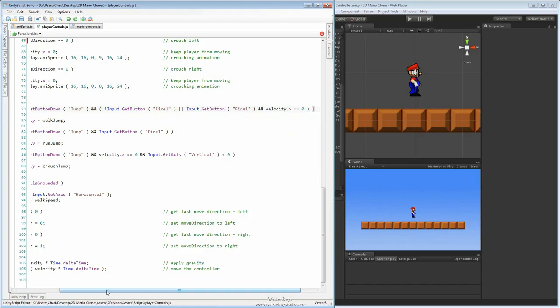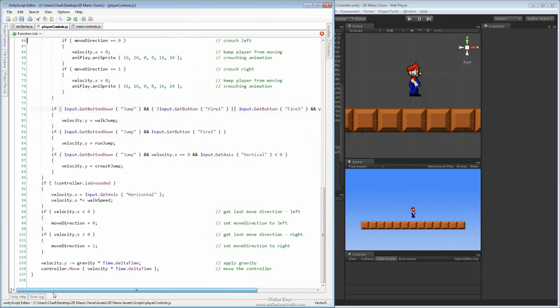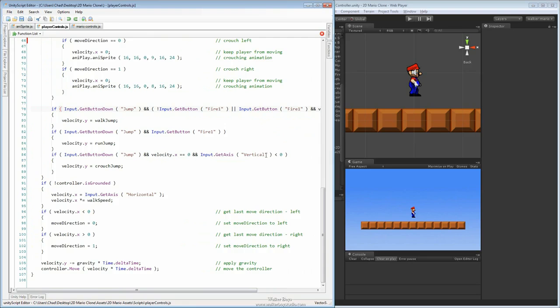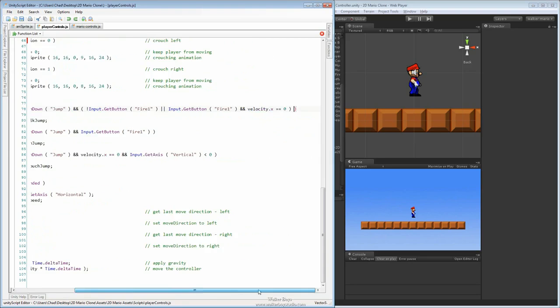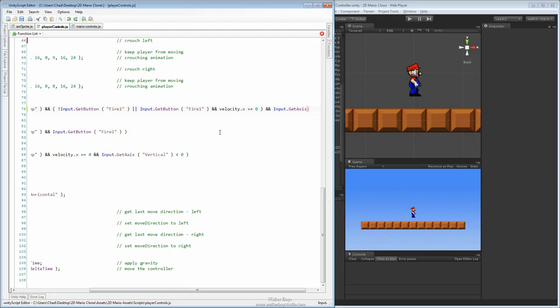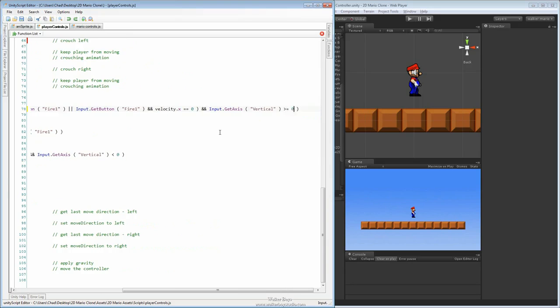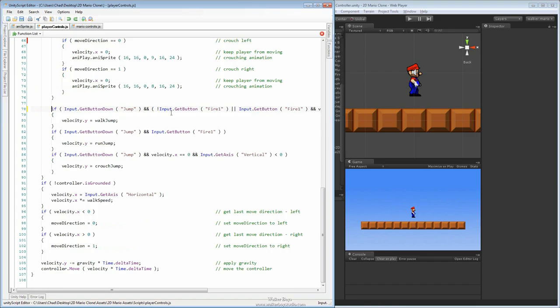The other check that we want to make is that the vertical is also greater than, because right now we're actually checking for vertical being down, so we have to make sure that vertical is either equal to 0 or greater than 0. Okay, so we'll do one more check here. We'll say that if the input.getAxis is vertical, and if the vertical axis point is greater than or equal to 0. So that's basically checking for everything that we currently have.